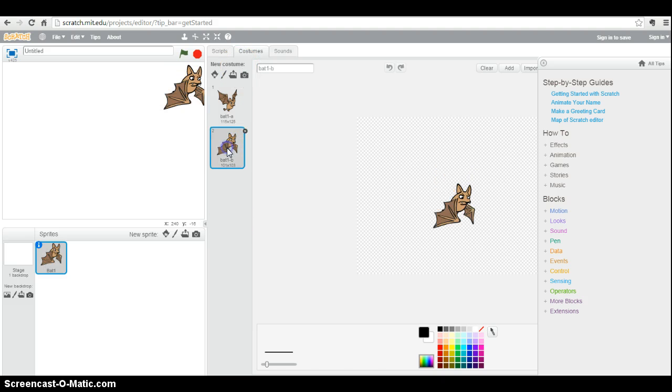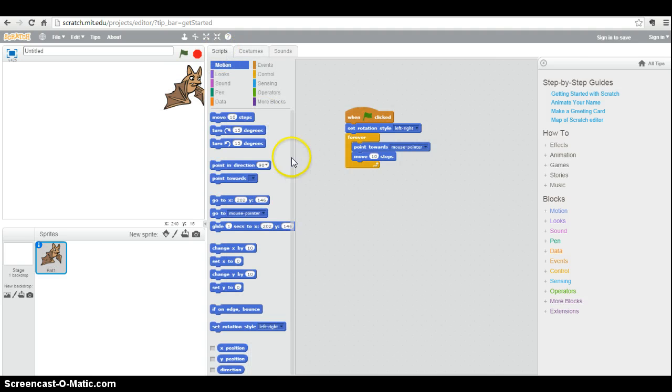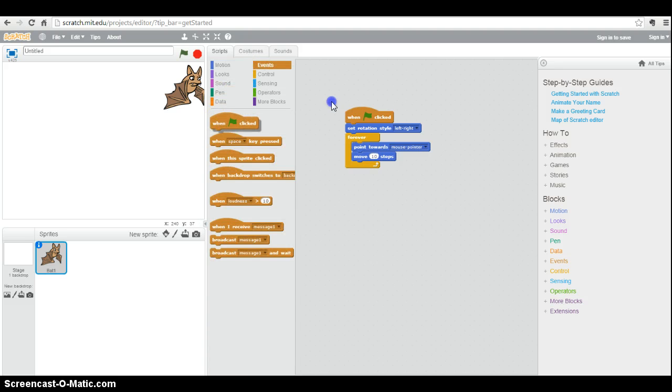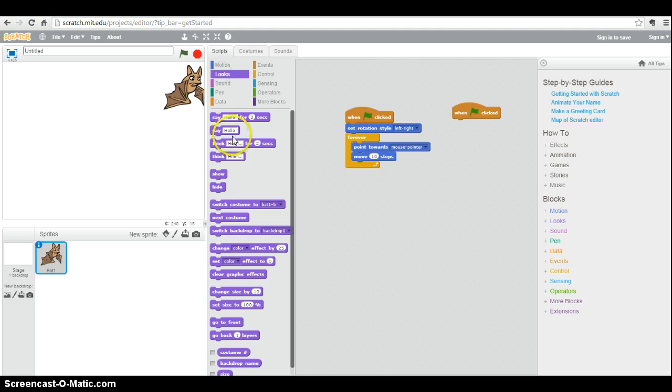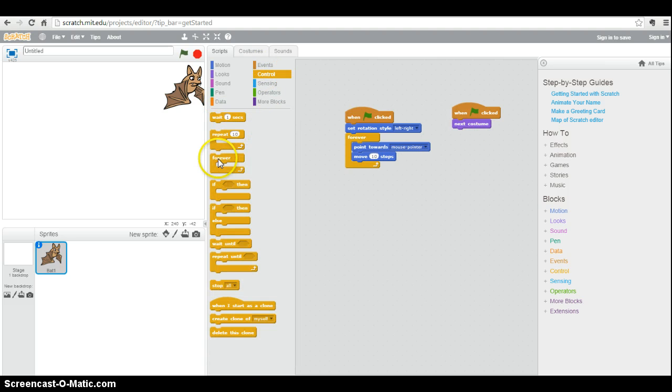Now, costumes are things that you can add and animate. And yes, you can see this bat guy has two different costumes, one with his wings up and one with his wings down. So I'm going to add a new script. This script is, whenever the flag is clicked, I'm going to have him change his looks, and he's going to go to the next costume. Oh, and maybe I'll have him do that forever.